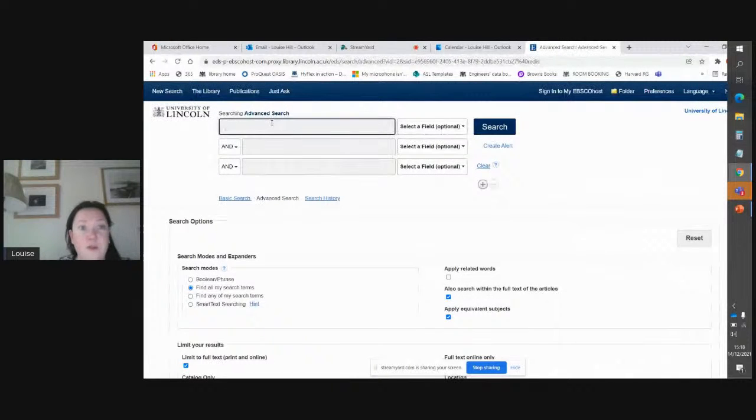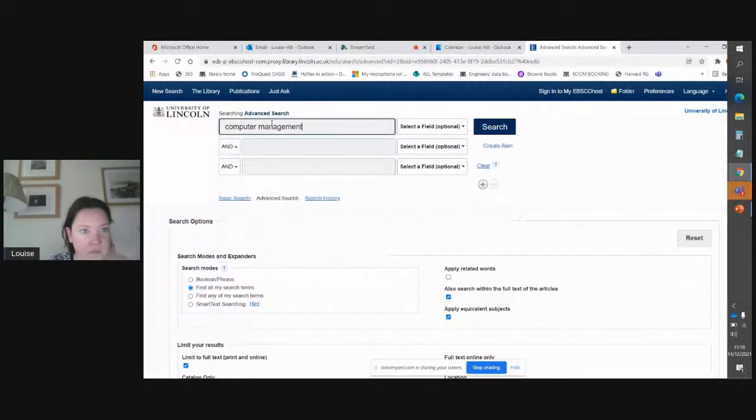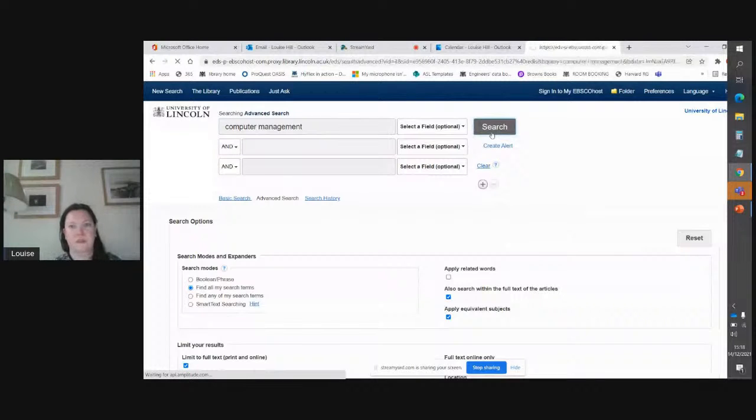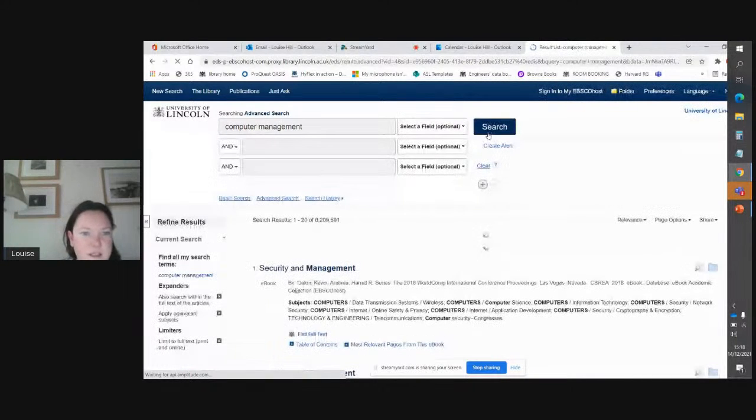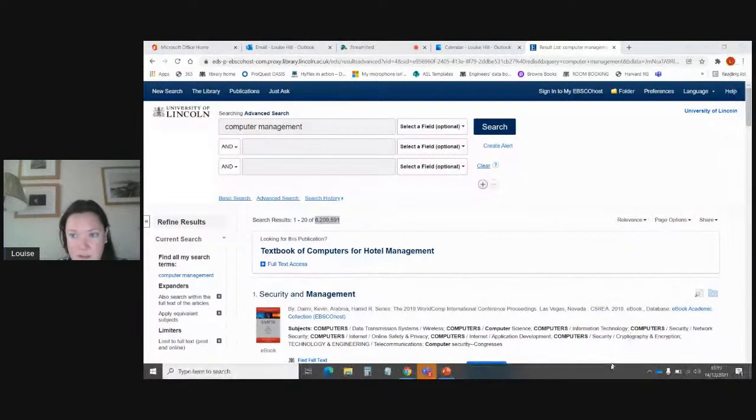I will just show you how to do a little search. What will we go? We'll go computer management. Computer management, all on its own. Type it in, the two separate words, click search. And we get over 6 million results, which is, as you can tell, quite outrageous for anybody to expect to go through 6 million results.